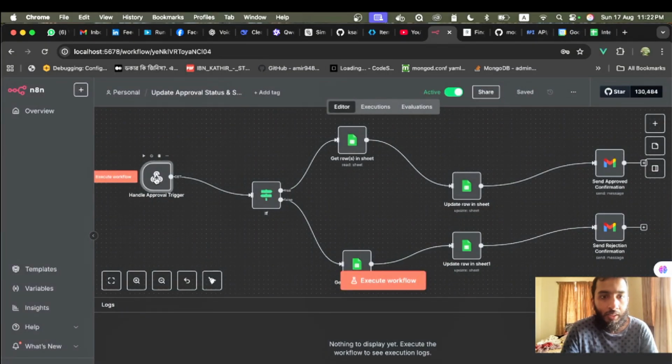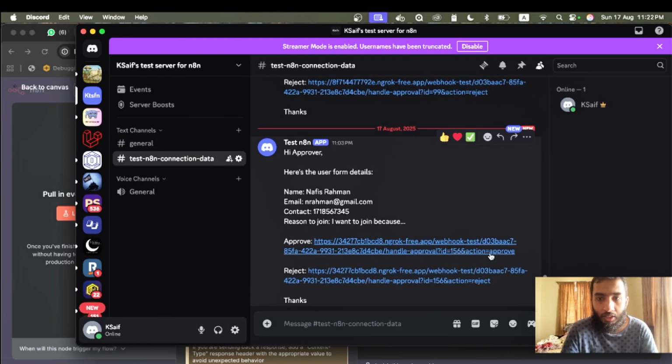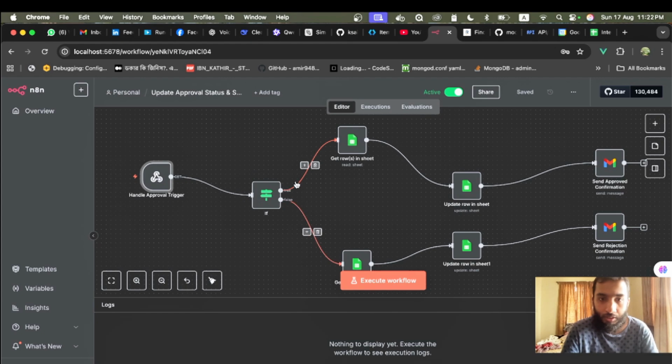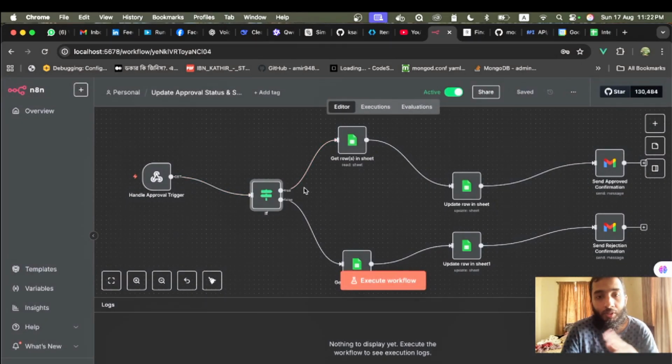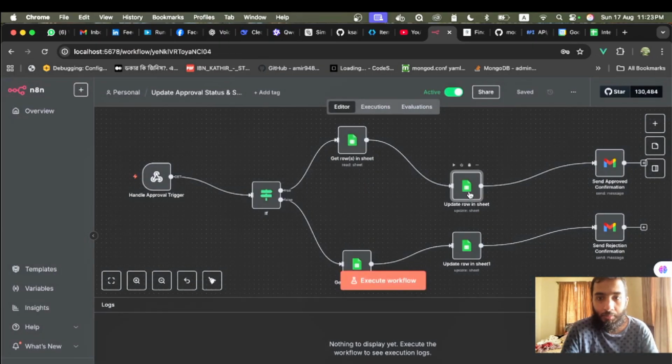In the webhook URL, there are parameters attached to it. As you can see, there is an ID and an action. The ID is the ID of the form request, and the action is either approve or reject. It goes through a condition, true or false. If this node is equal to either approve or reject, it matches the query parameter. Then it goes to either approve or reject and updates accordingly. It gets the row from the sheet, then updates.